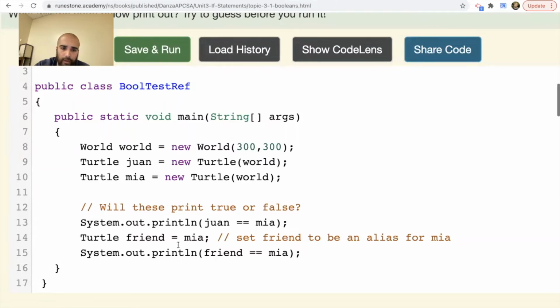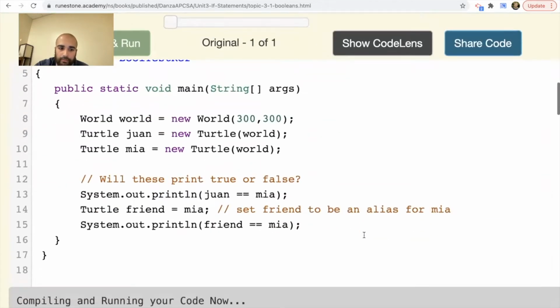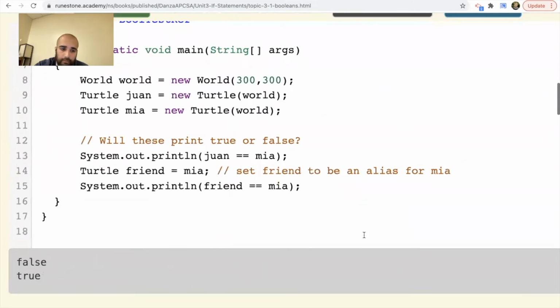And then we have turtle friend is assigned Mia. Will friend print out true or false? Friend is equal to Mia. That should print out true. So my prediction is false, true. Let's see if it works. False, true.